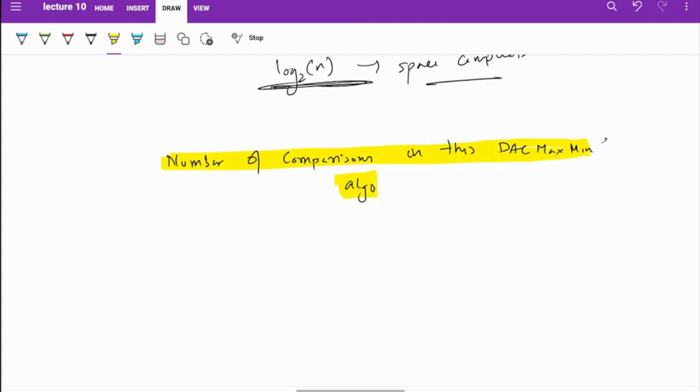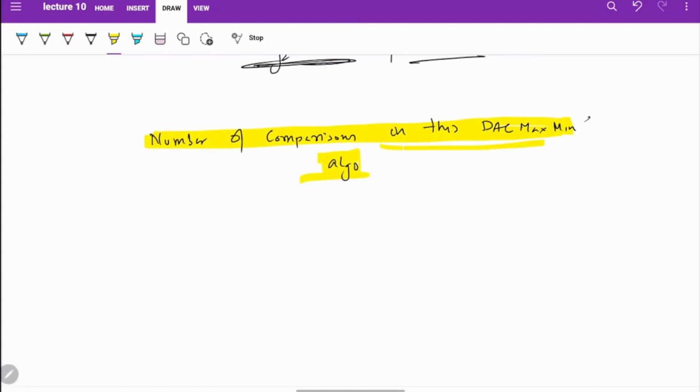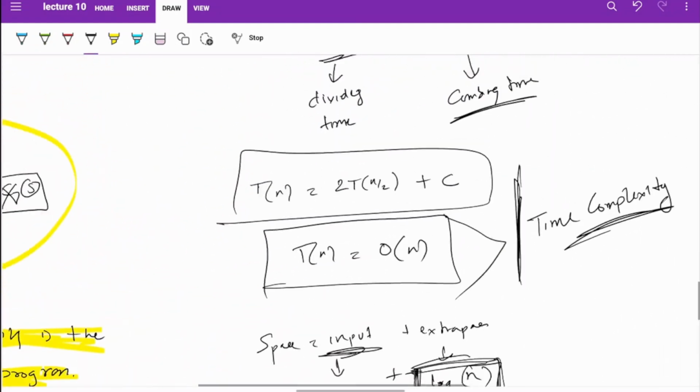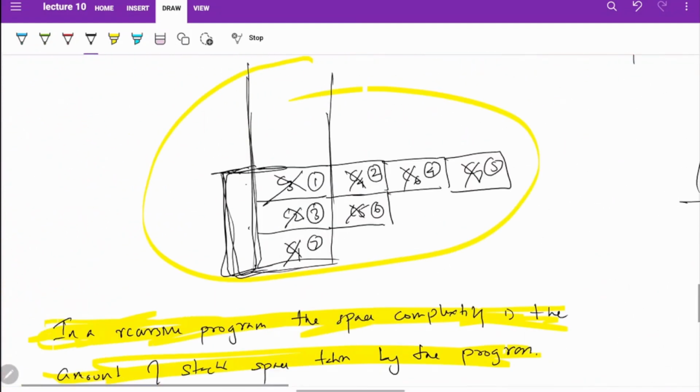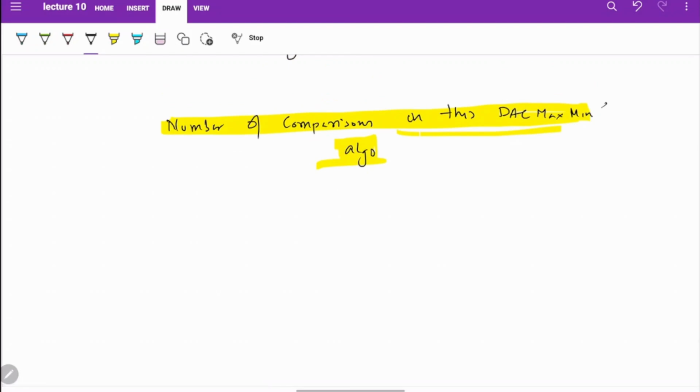So now let's find the number of comparisons in this DAC algorithm. For this, we will write the recurrence for comparisons. Previously, we wrote the recurrence for time. Now we will write the recurrence for the comparisons. So let's say T of n is the total number of comparisons for the DAC min max algorithm.